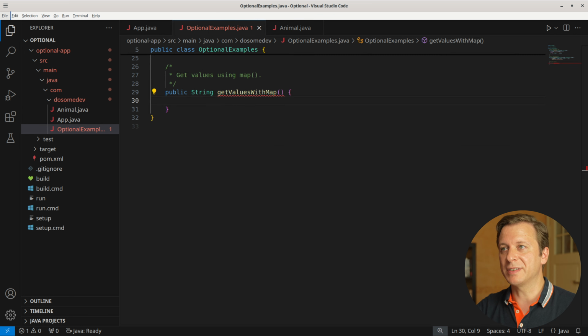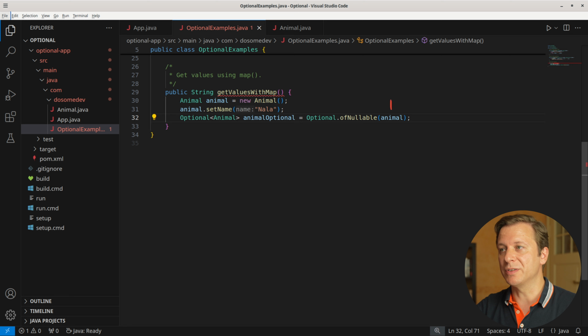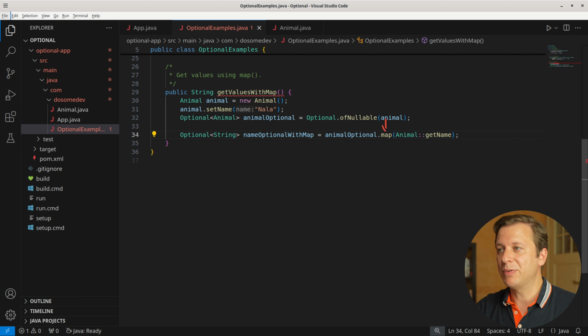Let's go back to the OptionalExamples.java. Let's create a new instance of the Animal class and save it within an animal variable. We can set the animal name to Nala and then place the animal into an animal optional, for which we make use of the method ofNullable. To get the value within the animal optional, we create ourselves a new string optional, name optional with map, and then we get the value using the animal optional variable, .map, and so that map knows what we want, we provide the class name and the method name, which in our case is getName.